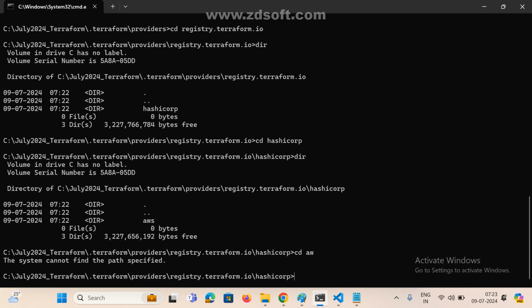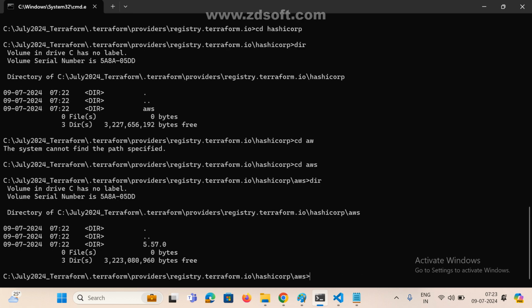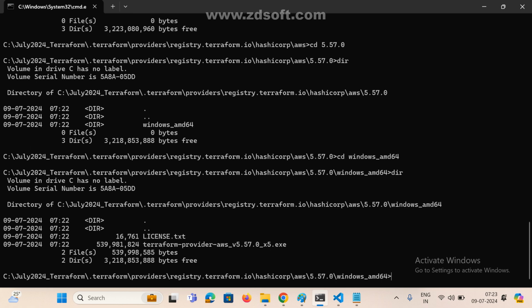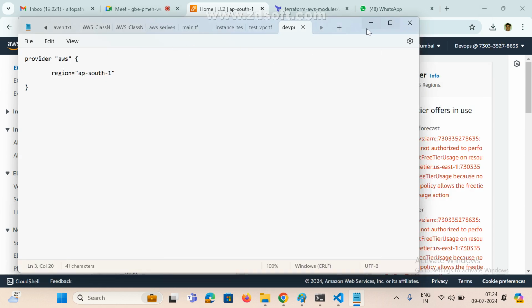Now we'll see what is happening. cd AWS and dir, under this we can see one version, 5.57. This is the latest version. cd 5.57, and if it is dir, under this we can see Windows. Yesterday I installed, right? Correct. I installed 64-bit. Under this we can see the exe file. Now see here, this is the exe file, and that information we can see. So no need to do anything with this.